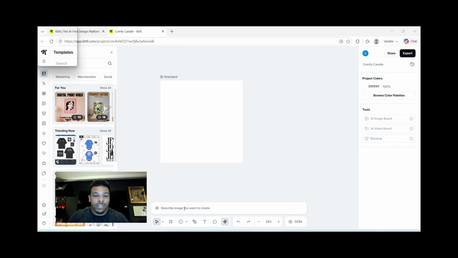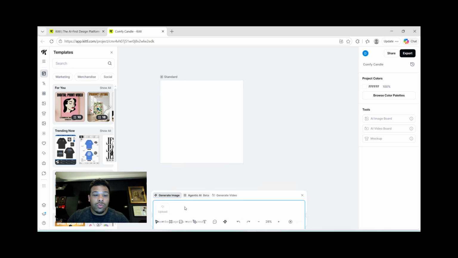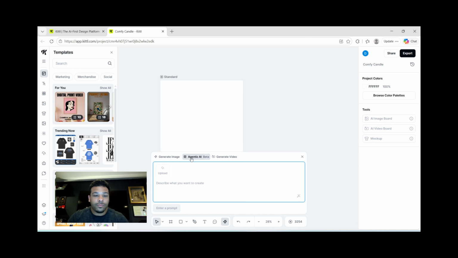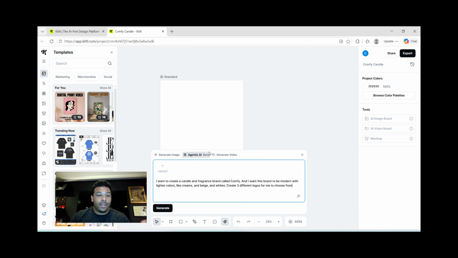So you can literally just come down here and describe what you want to create, and you'll see this little button here called Agentic AI. And again, we're starting from nothing right now. It's blank on the screen. But right here, I'm just asking it, hey, I want to create a candle and fragrance brand called Comfy. I want the brand to be modern with lighter colors like creams and beige and whites. Create 3 different logos for me to choose from. And then you just hit generate.